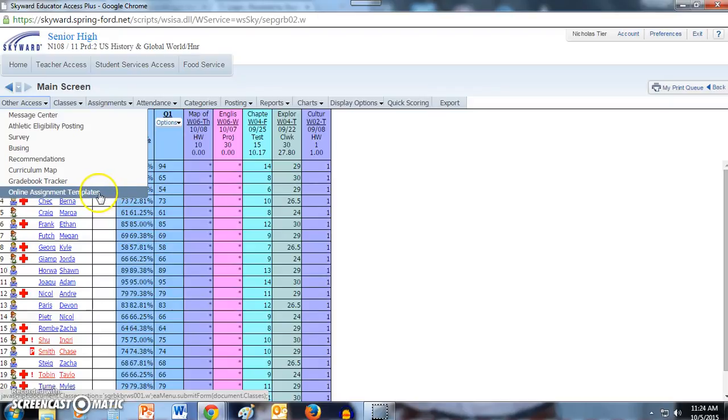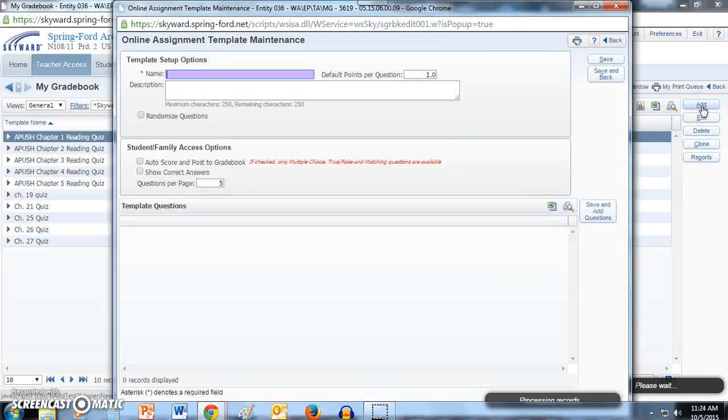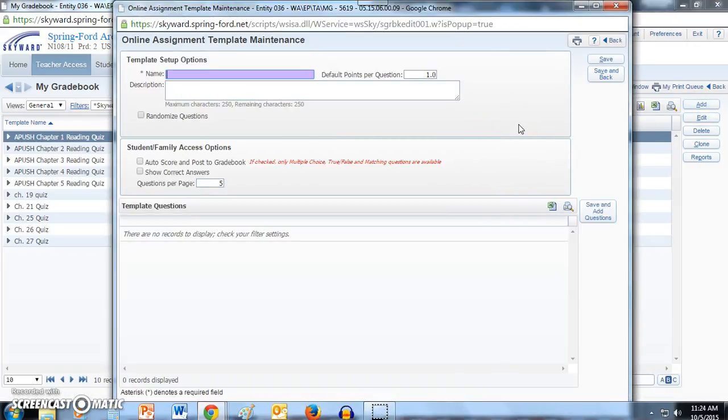So we click on Online Assignment Templates, and this opens up this page for you. And you'll notice these are all the quizzes I've already created over the years in the past. These are all my APUSH chapter reading quizzes from when I taught them. You can see when I created or edited them at different times. Okay, so over here you're first going to click Add, and this is going to create your template for this assignment.